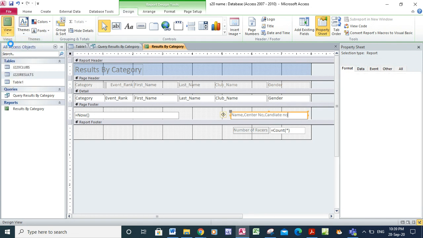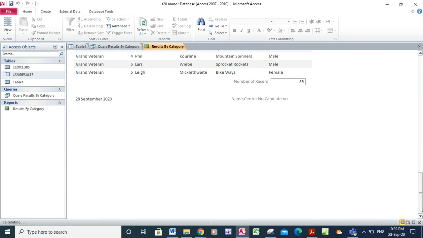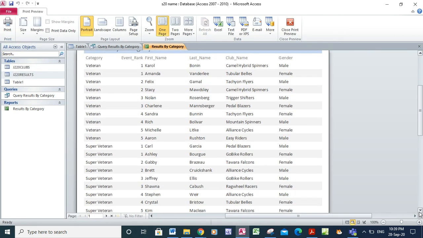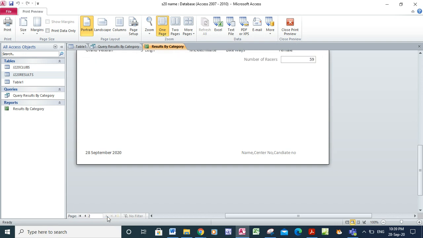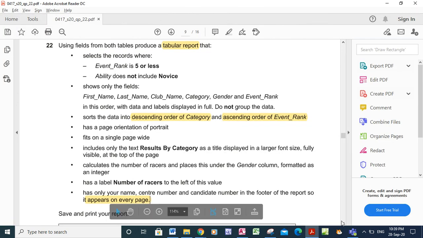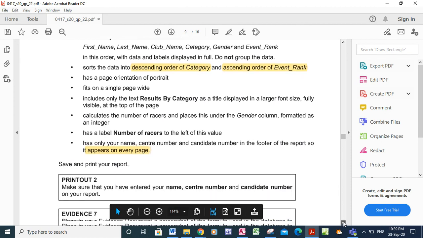Go back to the report view. You can see it here. Let's see the print preview so it will be more clear. So this is the print preview, the first page. Yes, name, center number, candidate number is here. Let's see the second page. In the second page also, name, center number, candidate number is there. So this is how your report is going to get printed. Now save and print the report. You just have to save the report and print it.